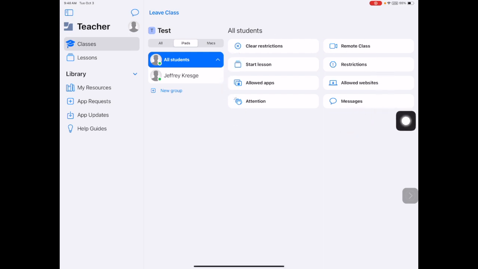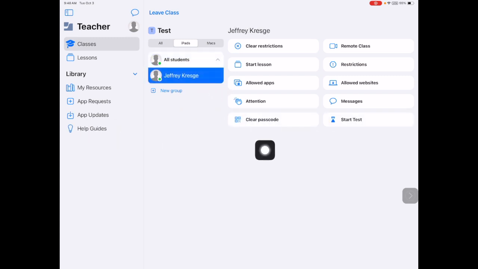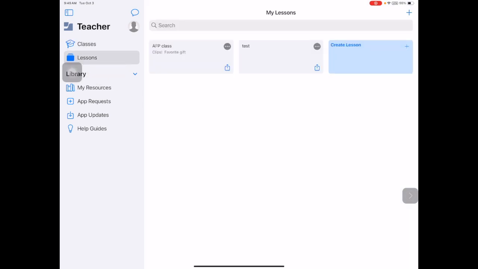So not only can we do each of these things to all students, but we can pick individual students and it will just go on their devices. In our last piece, let's talk about lessons. These are great if you are building a lesson that has specific websites that you want them to go to, if you have only specific apps that you want them to use.